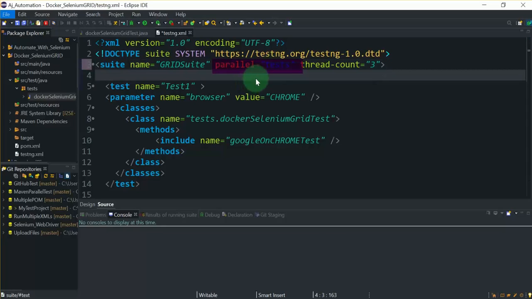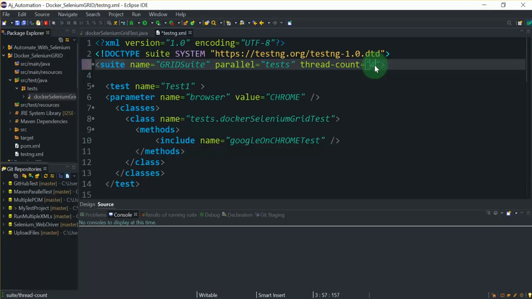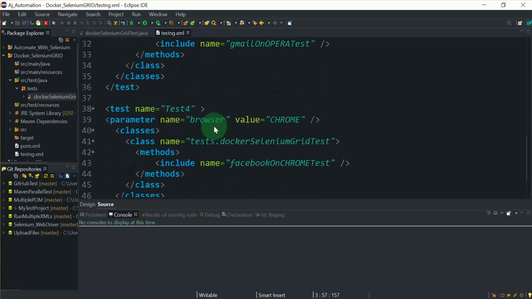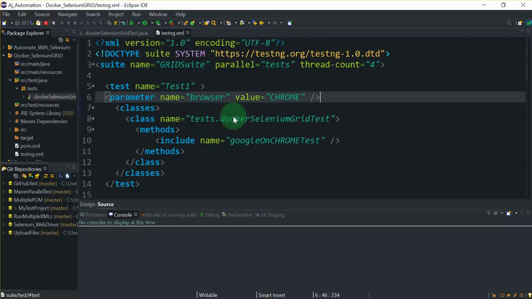By doing this, we are telling TestNG that whatever test cases are available in this grid suite, I want to run all those test cases in parallel. So please run in parallel mode. If you have nodes available for Chrome, Firefox and Opera, please run the test cases in parallel. The next thing is thread count. If you want to run in parallel mode, you just have to increase this count. So all the 4 test cases will be executed in parallel on these different browsers. So until now we have decided the browser, which test case we want to run on that particular browser, and the parallel mode also.